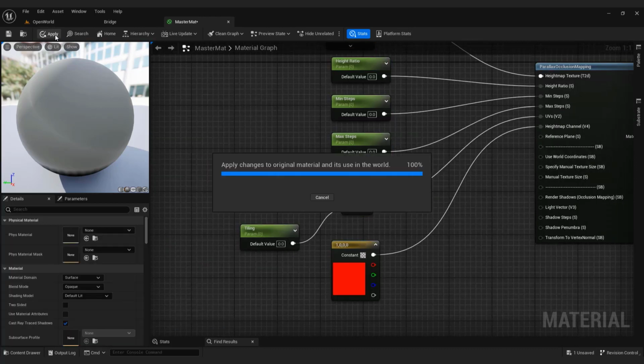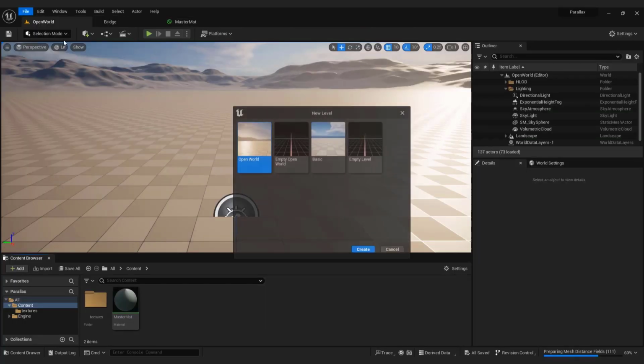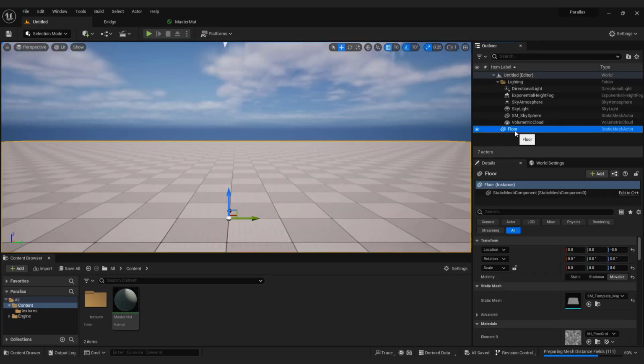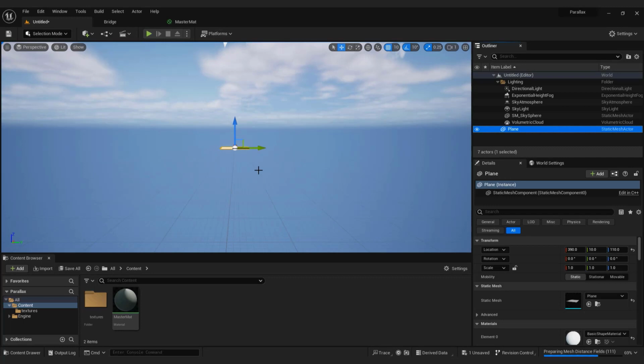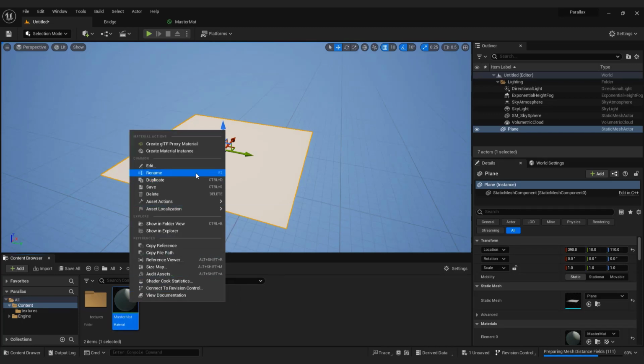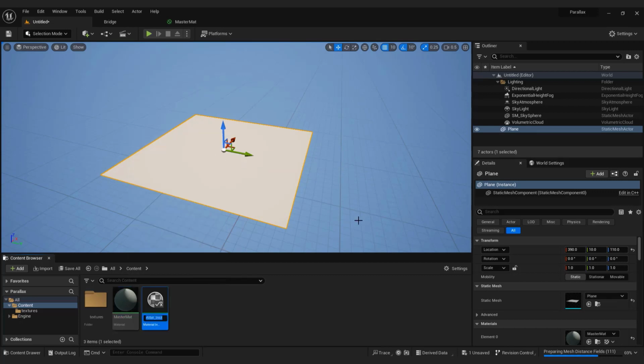Click Apply and Save. Let me create one simple level. Go Add Plane. If we take our material and drag it to the object, nothing happens. We want to access all the parameters from the graph to be in the Details panel on the right. This is why scalar parameters are awesome. Let me show you. Right-click on our material, click Create Material Instance.